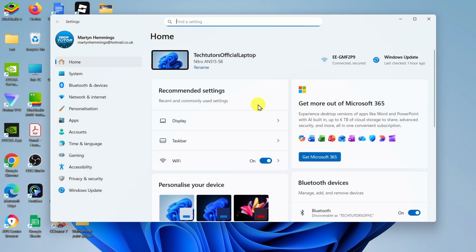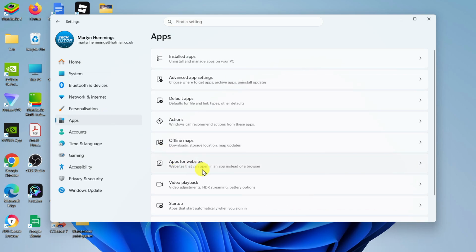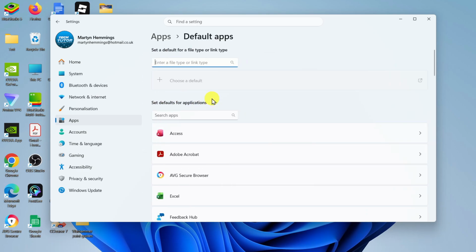Now from here, if you come over to the menu on the left hand side, you should see an option for apps. Give that a click and that's going to take you to a screen like this. From here, what you want to do is click onto the default apps option, and this way you can come to change the default apps for certain file extensions and things like that.